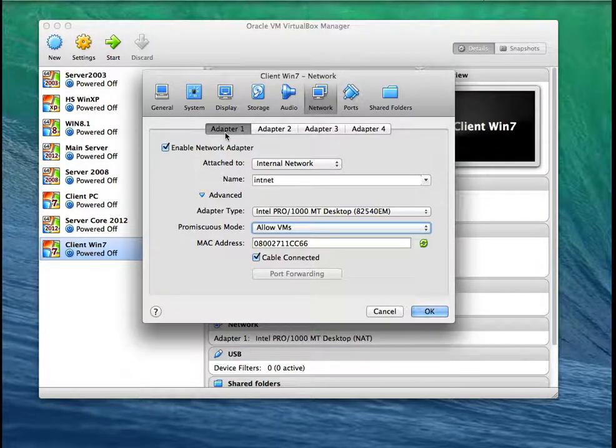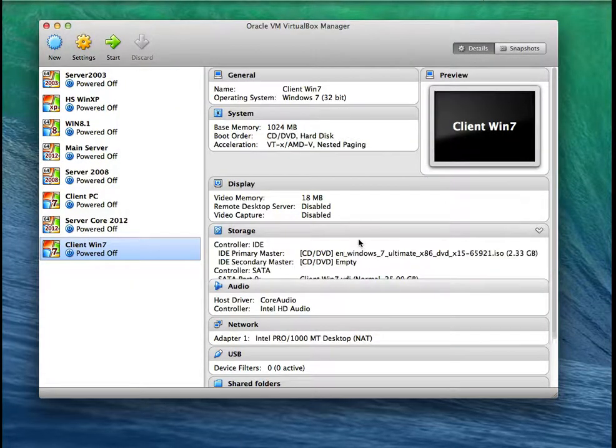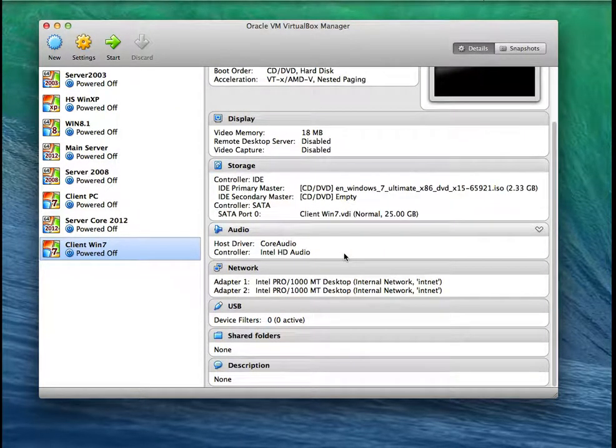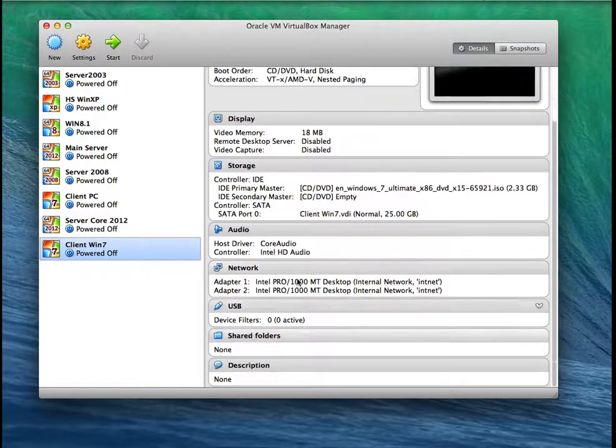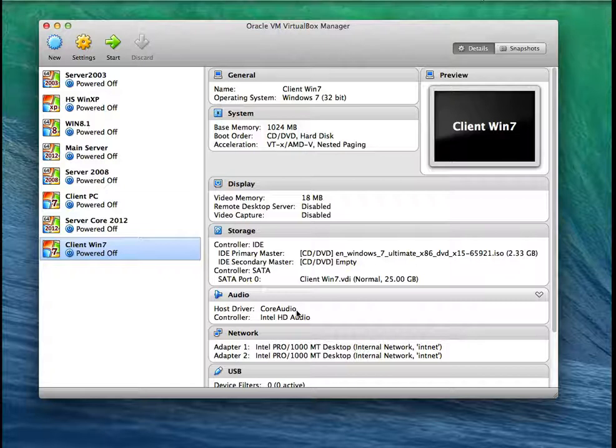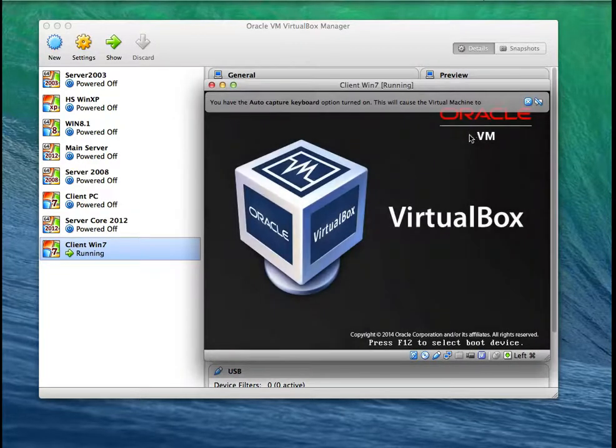It's like installing 2 network adapters on your workstation. So I'm going to click OK. And guys, on my summary page, it shows that everything is intact. My Windows 7, my RAM, my boot order, my ISO image, which is my DVD, my network adapters, there are 2, everything is set up. Now the next thing is to click on start. The moment you click on start, the virtual machine is going to come up.